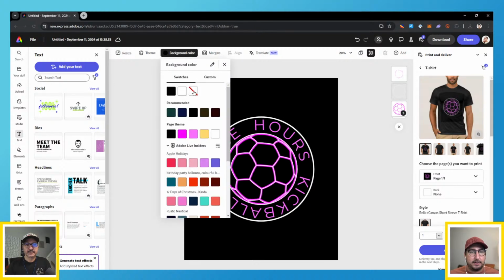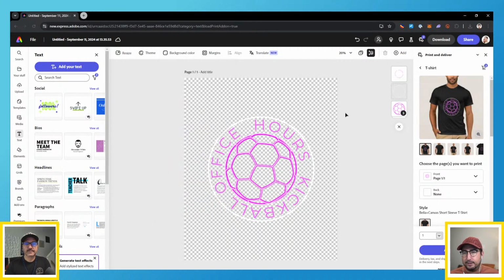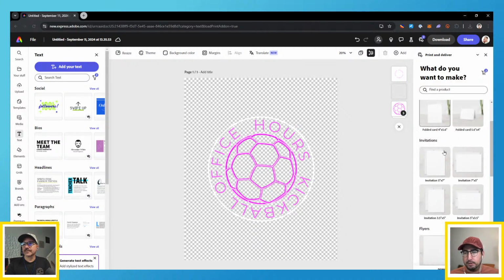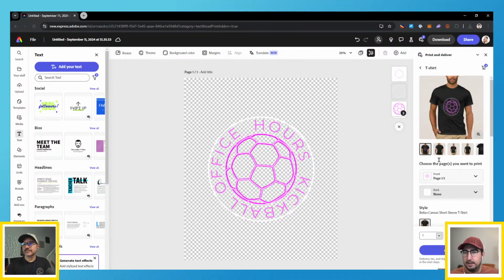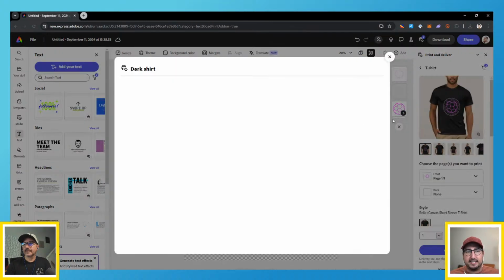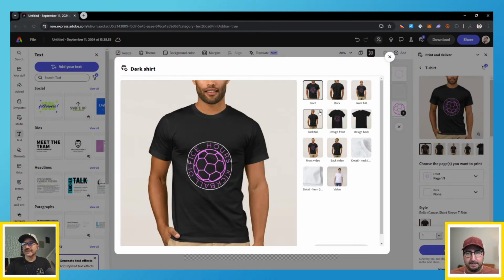If I want to change the background color or not put a background on it, I also can do that. And it will update these mock-ups as you click through, right? So I'm going to pick that shirt again and watch this. Boom. No background. You can click to see a large preview of that, which is really cool.